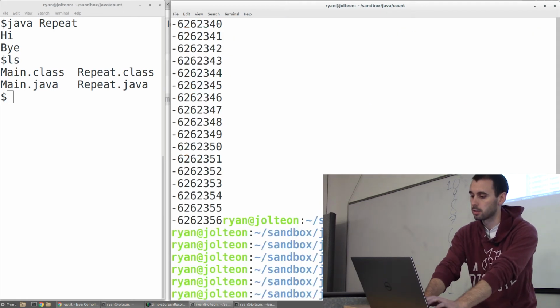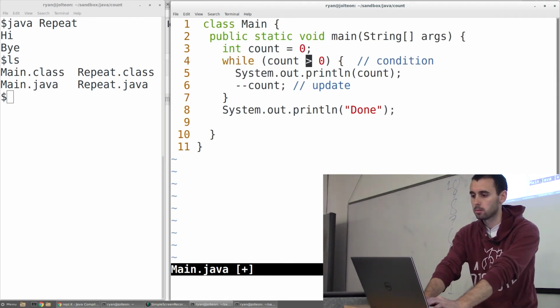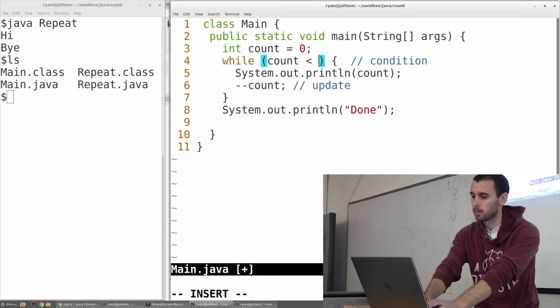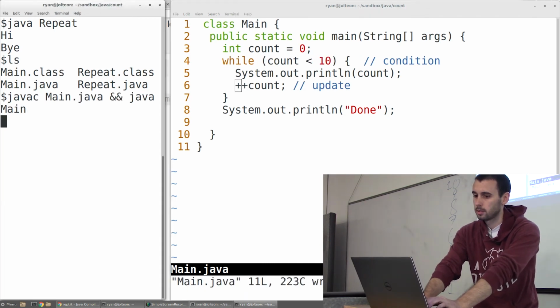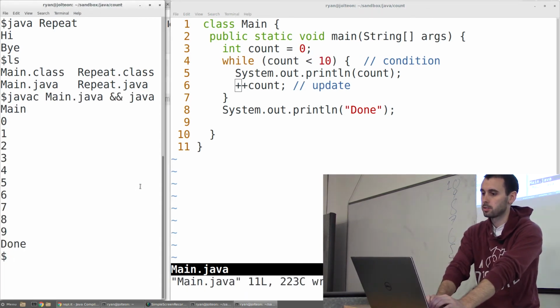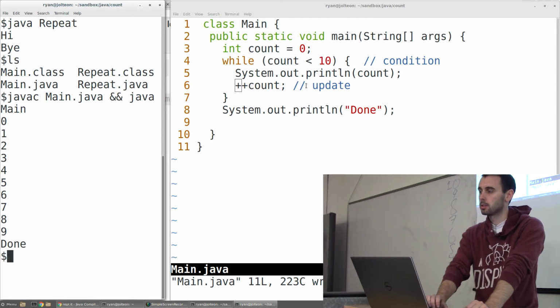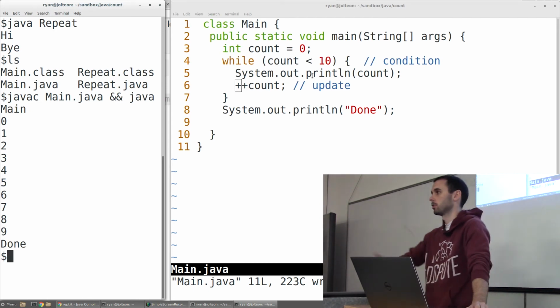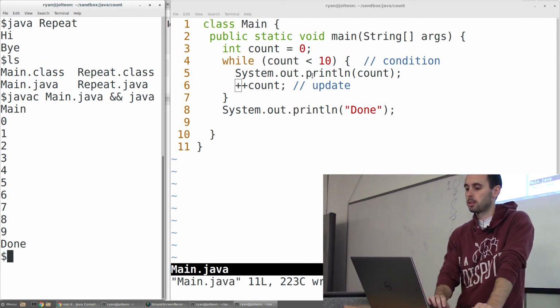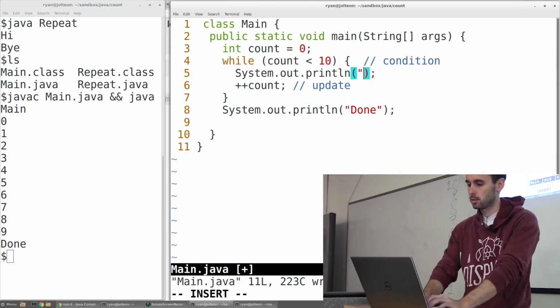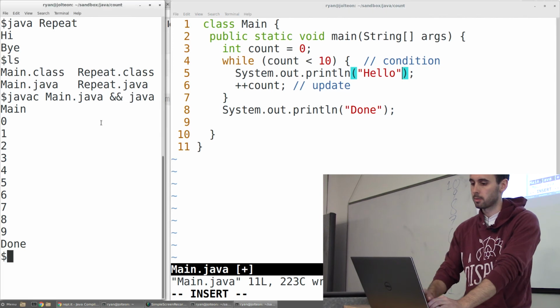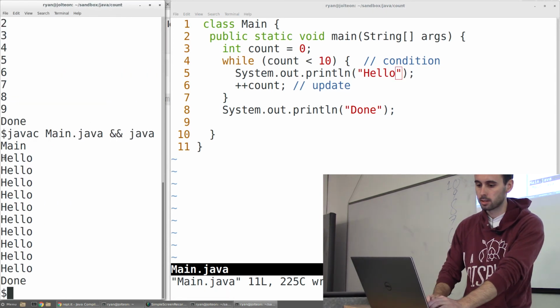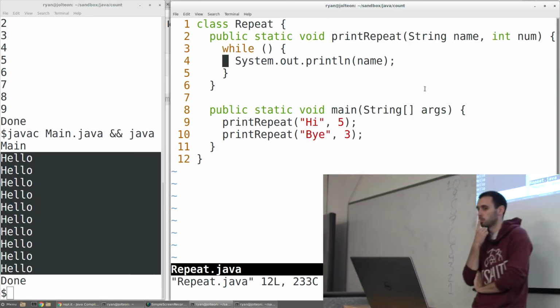So let me jump back to my other file here. So let's say I just want to print the numbers up to 10 here. So here's me printing out the numbers 0 through 9 and then printing done. Every time I run the loop, I print count. But I don't have to be printing the variable count. I can print whatever I want here. If I printed hello instead of count, then I'd be printing hello every time I come through the loop. All these hellos printed out on the side here. So with all of that in mind, what's the first thing I would do?